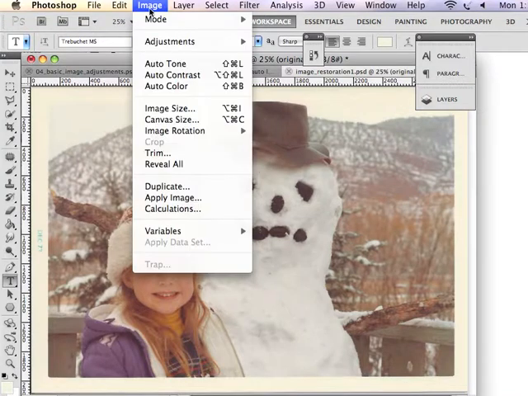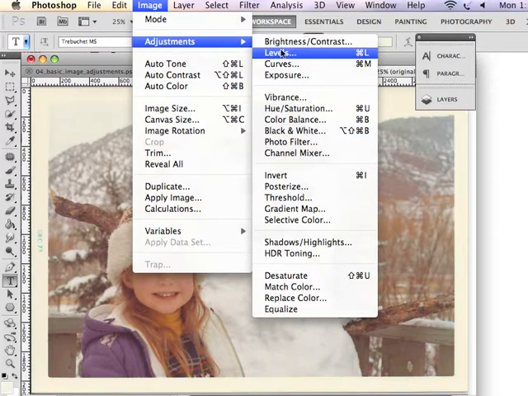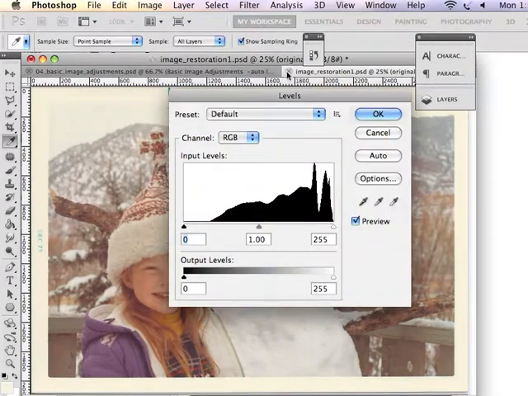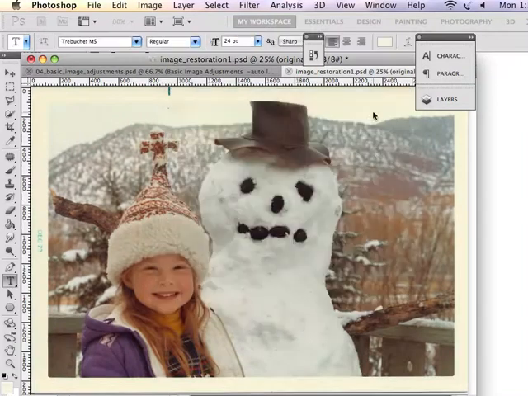So under Image Adjustments, I'm going to choose Levels, and I'm just going to click on Auto and let Photoshop do the magic. And it really is a smart tool. Notice how already we have increased intensity and contrast, and a lot of the color has gotten back into the image.